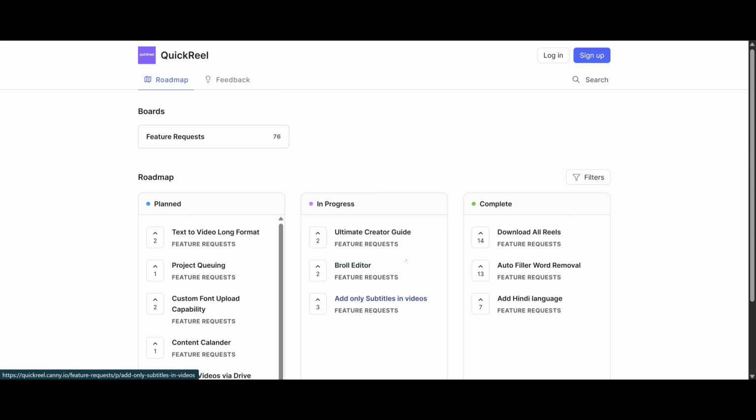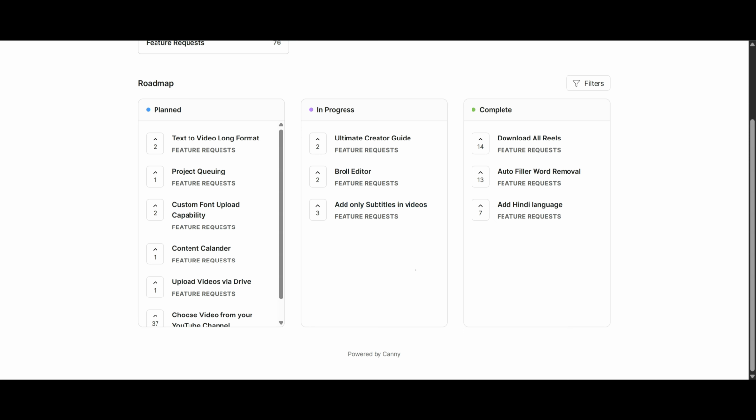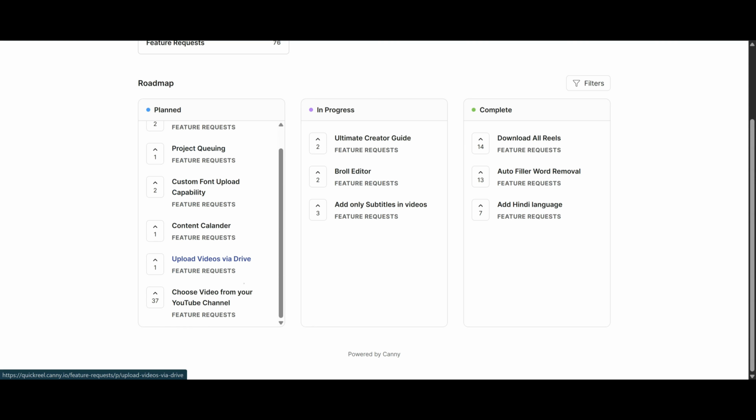And I do think they really need to work on the processing speed, because there's one thing that's holding back QuickReel. It's how long it takes to generate any type of video or edit any video. It's just far too long and would really put off a lot of people. They do have a lot of planned features such as text to video long format, project queuing, which would be good, custom font upload, calendar, upload videos via Drive, choose video from your YouTube channel.